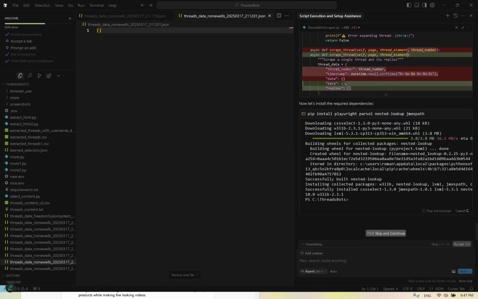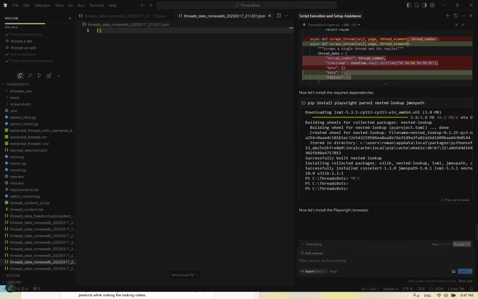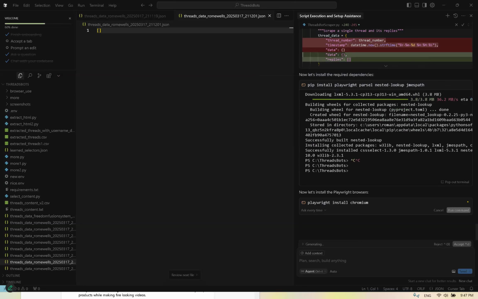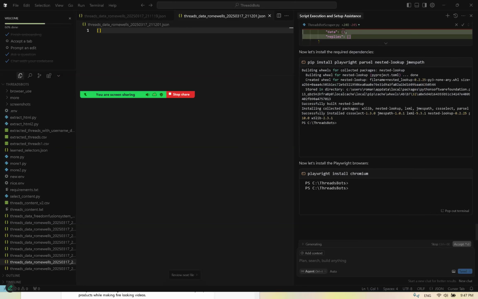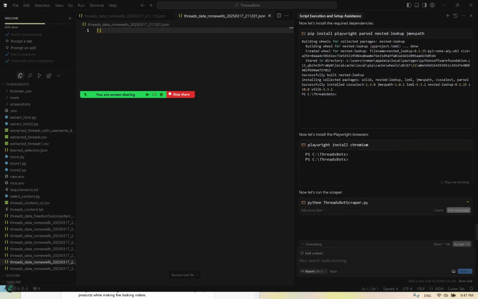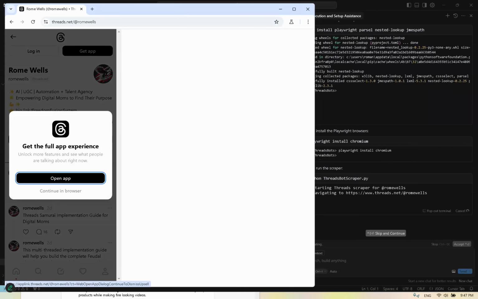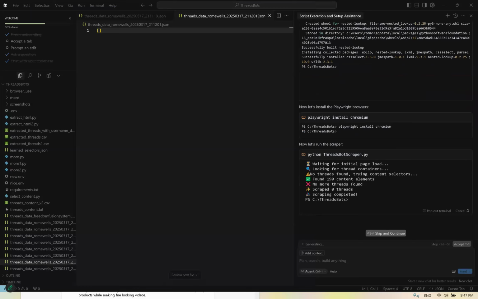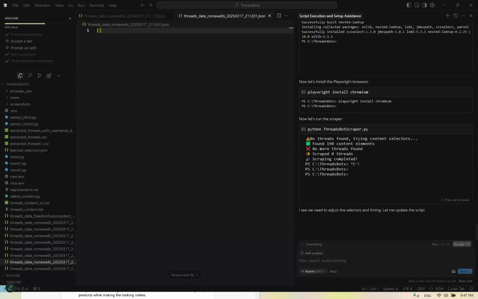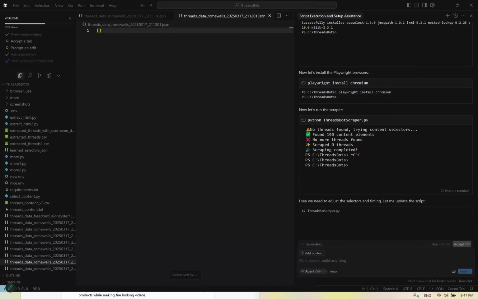Otherwise, trying to get anything done without the right libraries could be somewhat complicated, guys. So what you see me do is tapping into just some of the libraries out there that could be used right away. We'll use those libraries to see if we could scrape things better. So now it says get the full app experience, but it looked like it found 190 content elements. I see we just need to adjust selectors and timing. Let me update the script. So I think using Chromium library kind of did the trick, but let's see.